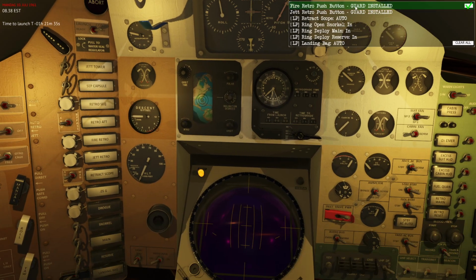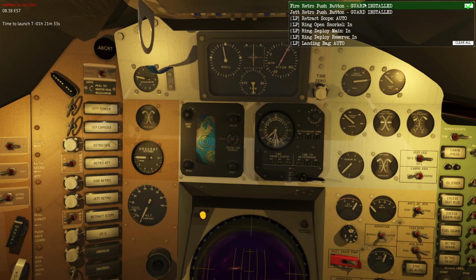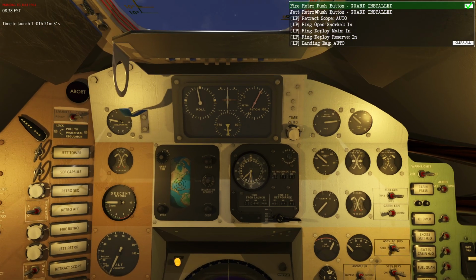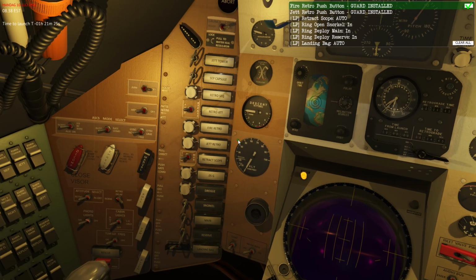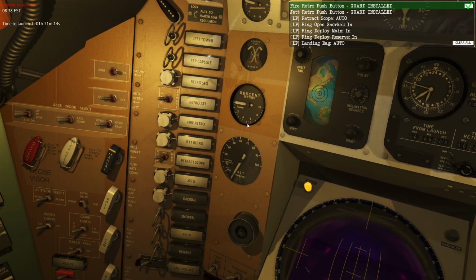Now it is at a manual step, so you can see that it's flashing: ensure that the fire retro push button has the guard installed. You can see that it has. And this is the guard. You can click on it to remove the guard, and right click on it to get it back in there.